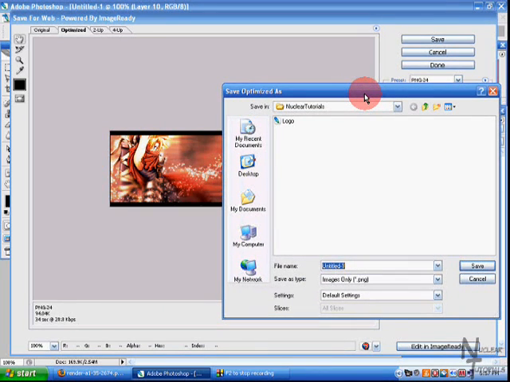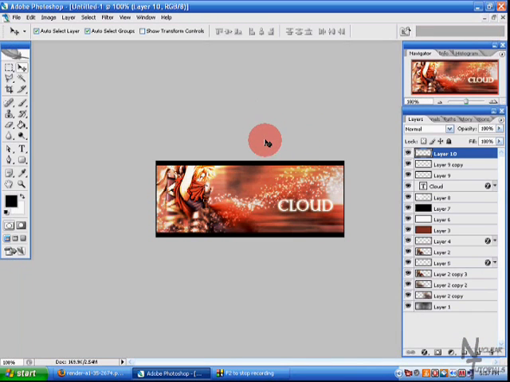I'm just going to name it Cloud. And that's how you make a signature. Enjoy.